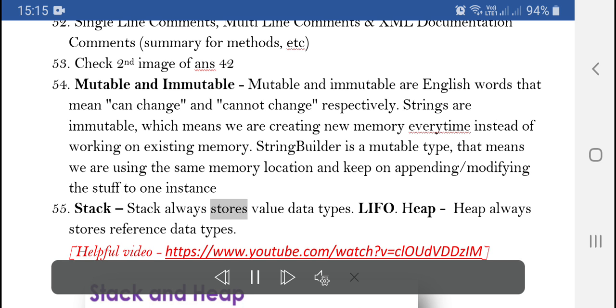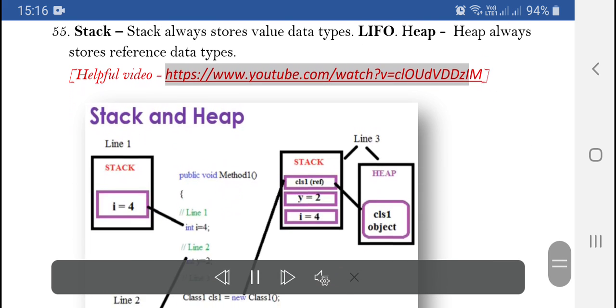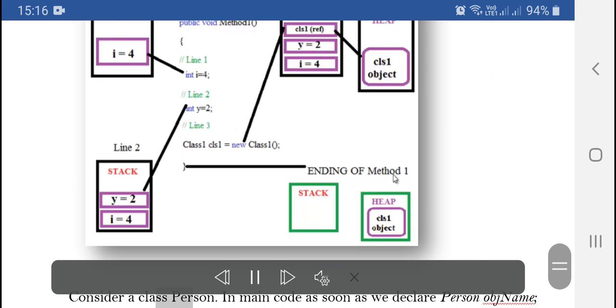Stack always stores value data types. LIFO. Heap always stores reference data types. Helpful video. Consider a class Person.